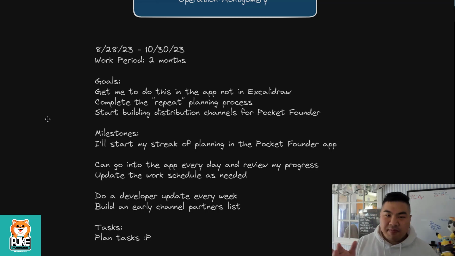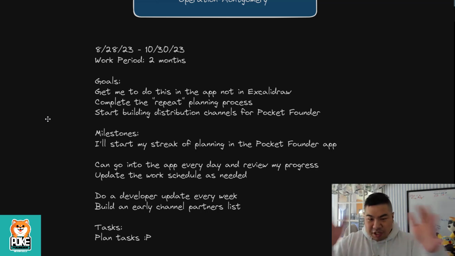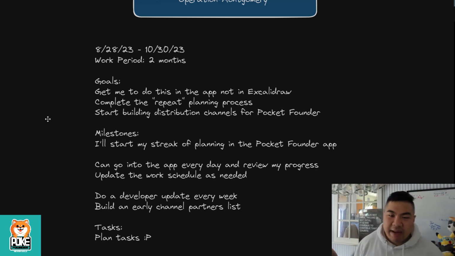In the period before things start getting siloed, everyone's just a group of people. You as a CEO and as different founders have individual direct reports in a smaller team that hasn't been siloed yet. Goals, milestones, and tasks are the way to go. So the goal for me is to get myself to do this planning process not in Excalibur, which I'm showing here, but actually in the app. So hopefully in the future I can showcase this in the app. We'll see how I can play around with the UI to show it off.